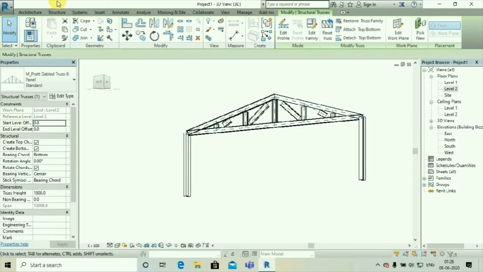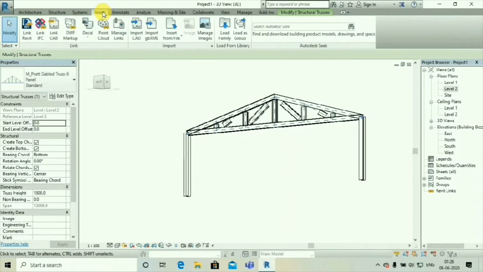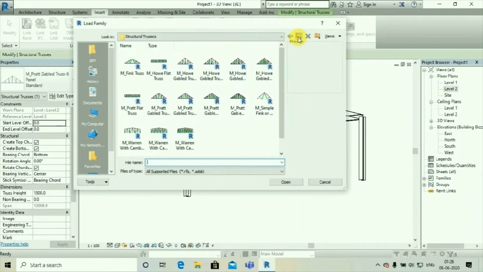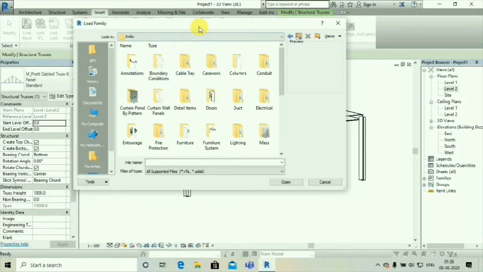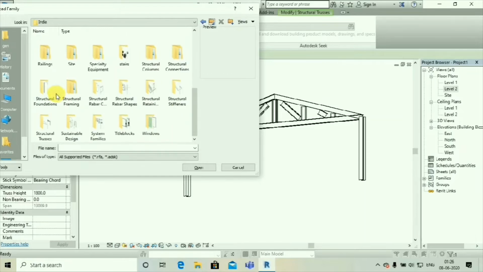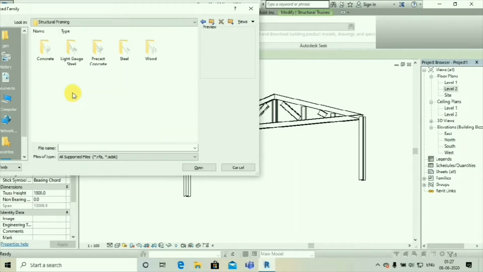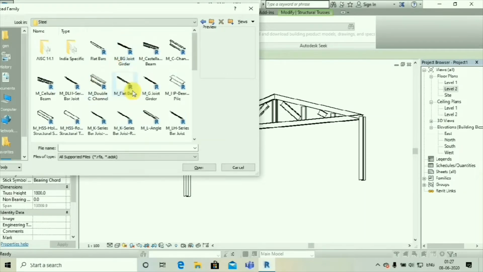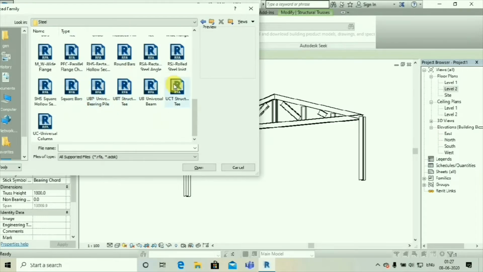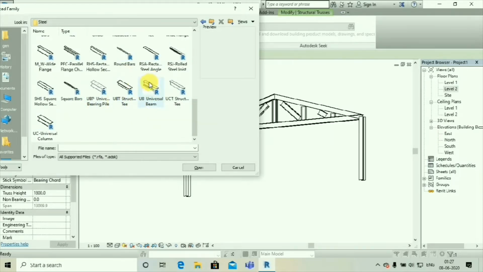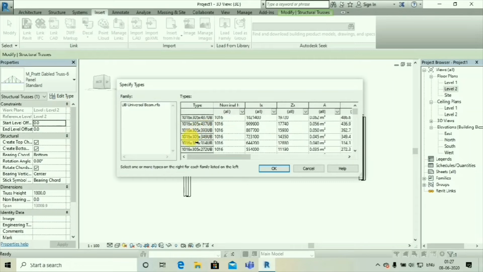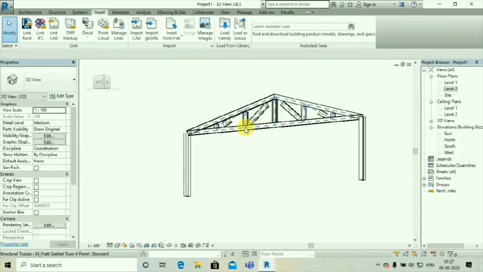Okay, so let's click on this and click on insert menu. Click on load family. Again go to Indian library and go to structural framing. Go to steel. Here we have various types of steel. We will select the universal beam. Why? Because I am going to show you why we are selecting universal beam. Okay, first I will show you.